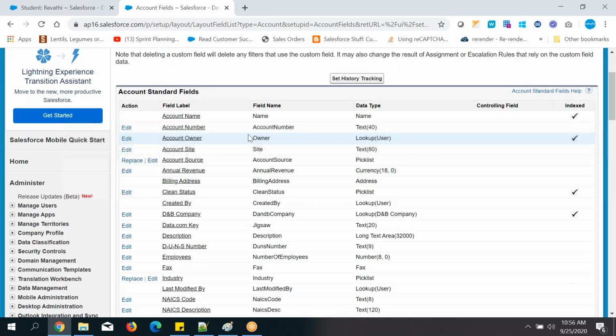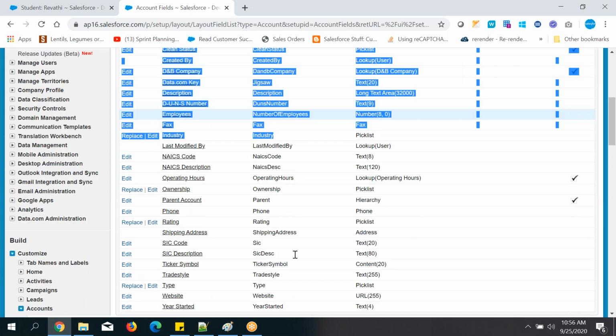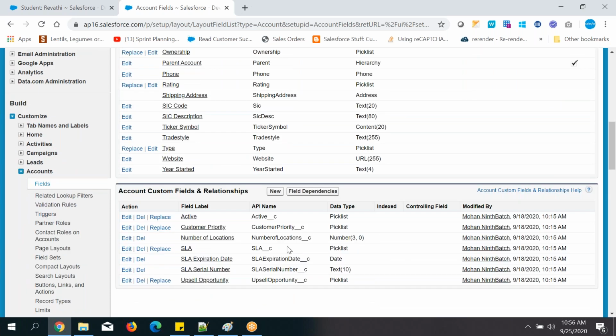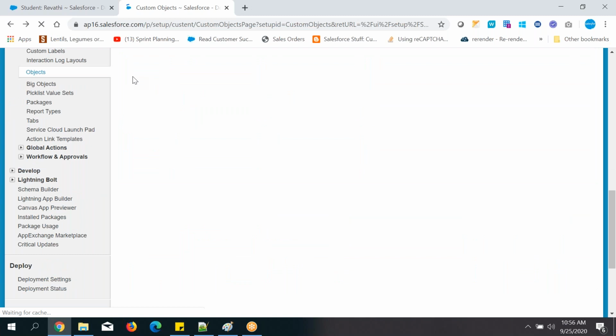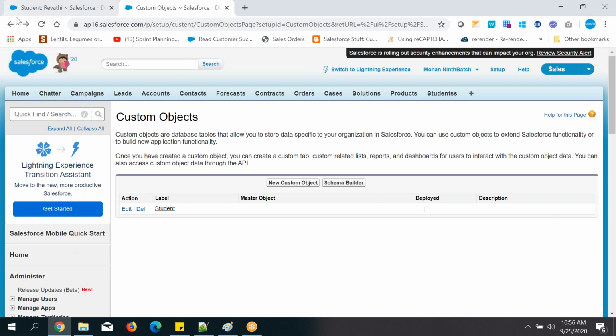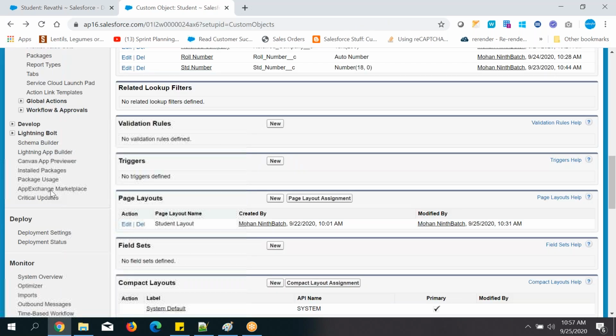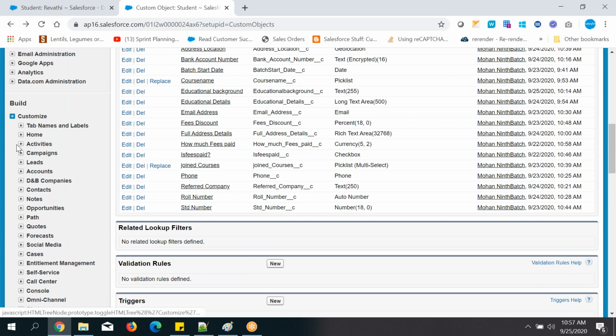Come to these custom fields. Who created these custom fields? Actually, on a few of the standard objects, by default, Salesforce will create a couple of custom fields as per the business purpose. Remember that point. Let's go to customize, account fields. What did you observe?